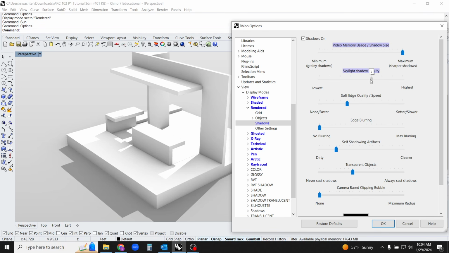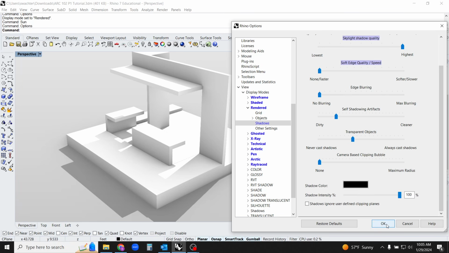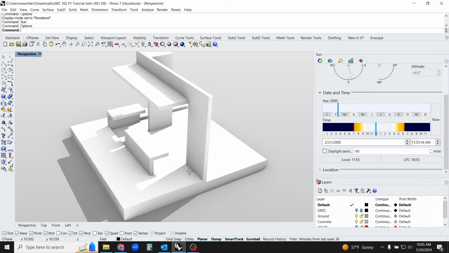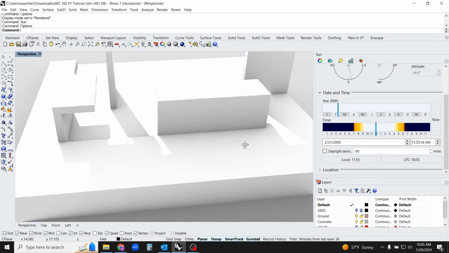The other thing is drag the skylight shadow quality to high. Drag your edge quality to the left because you don't want the soft shadows, right? You want the sharper edges. And then also turn down edge blurring if you have any edge blurring. And those are good settings for shadows. So then go ahead and click OK, and you should see that they're a little bit better, a little more defined.